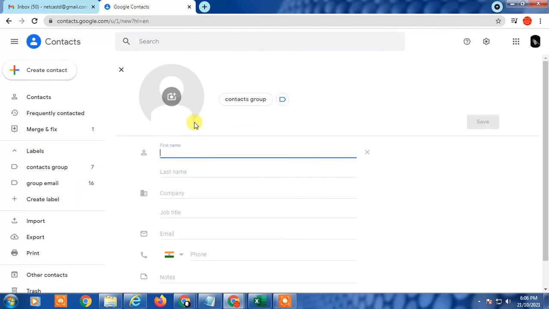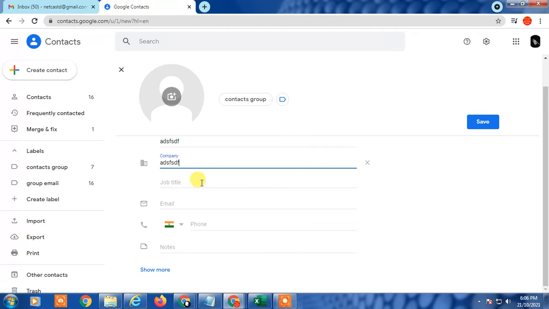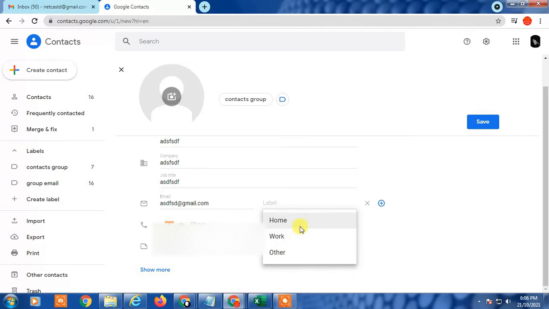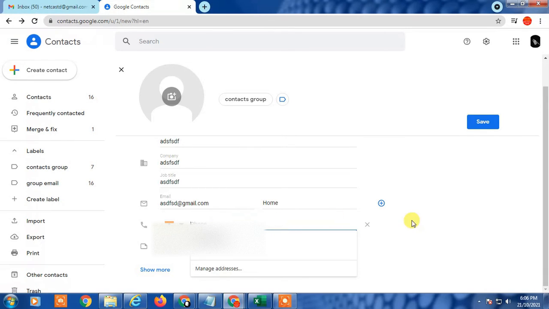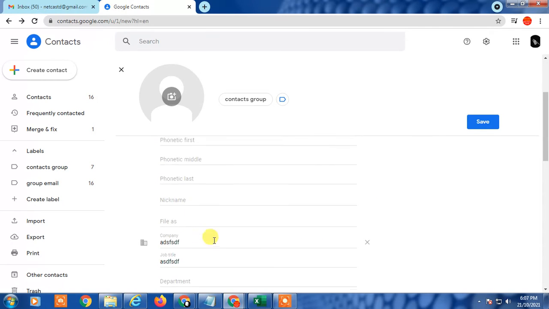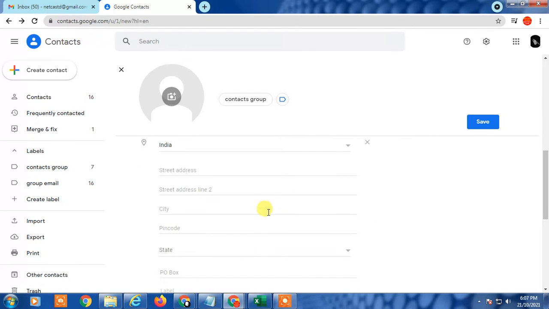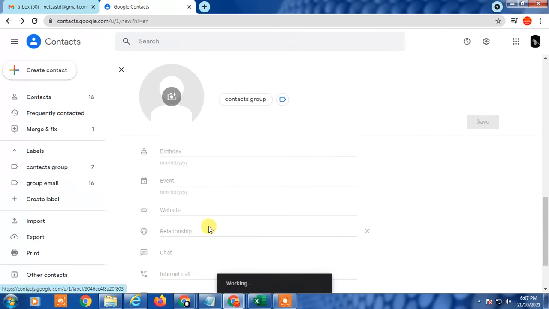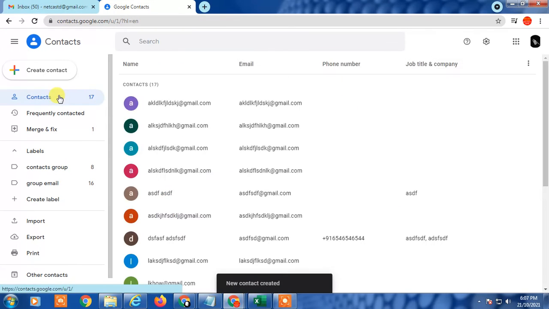Just click Create contact here, enter your first name, last name. You can upload photos for particular contacts. First name, last name, company name, job title. Here you have to enter the email ID, any labels you want, homework, anything. Add the phone number, anything you want to. You can add a note, and show more. There are many options. You can add fiction and all, address, everything. Just save it, then it will be saved here, like this, in contacts.